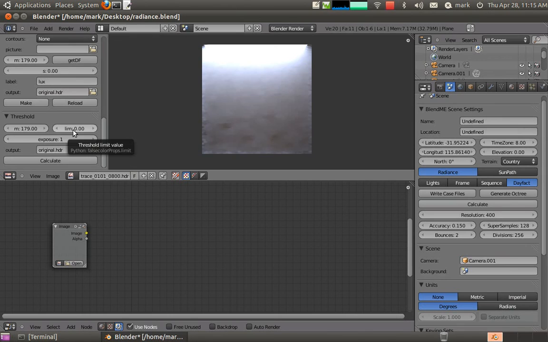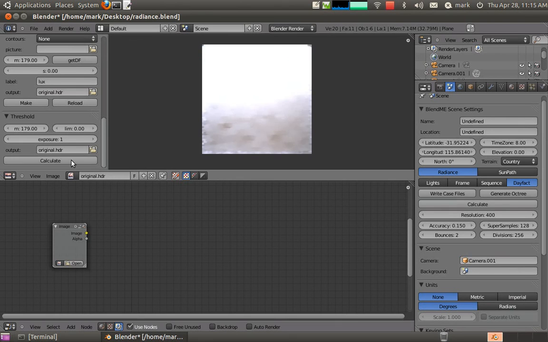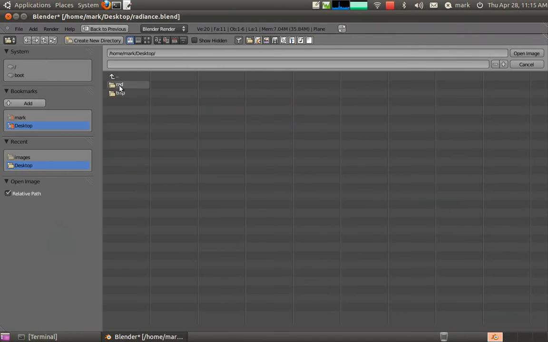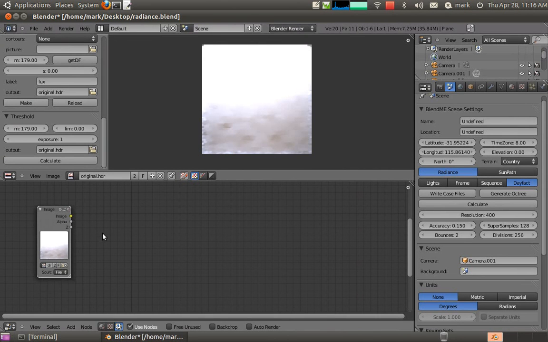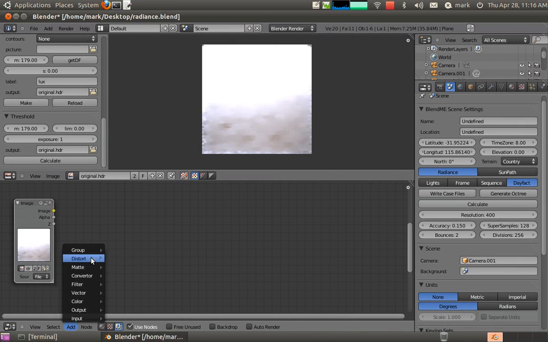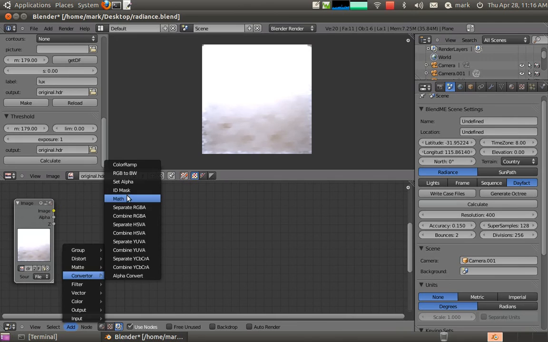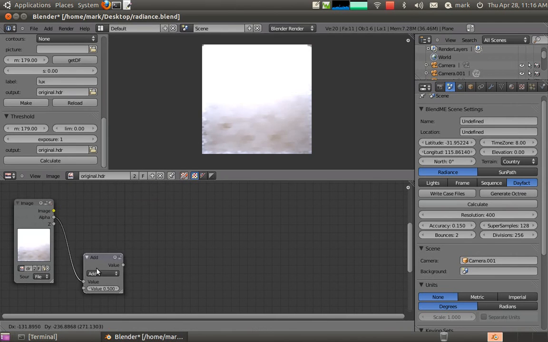Because we've got a threshold limit of 0, it will output all of the values and it'll expose them to a value of 1, which will be the default multiplier of 1. So if we calculate that, you can see now we've got our unexposed image. The threshold percentage is 0, so we haven't cropped any pixels out, and it's a much brighter image. We can now open that image in our node editor. Open up the originals. There we go. And what we can do now is apply math operations to threshold it natively inside of Blender, which is a really nice feature of Blender.